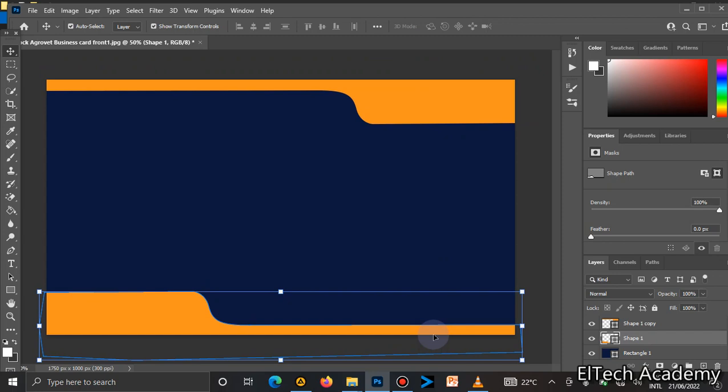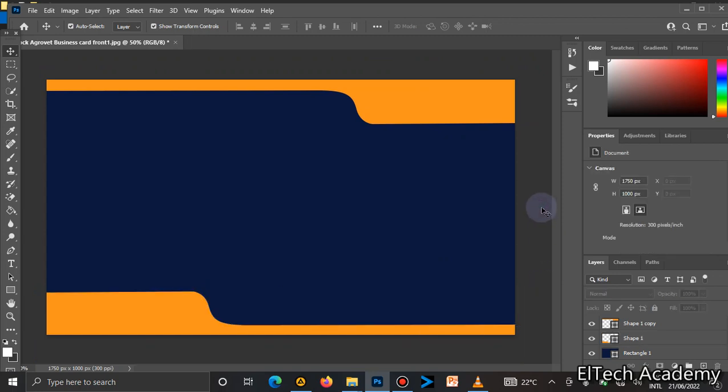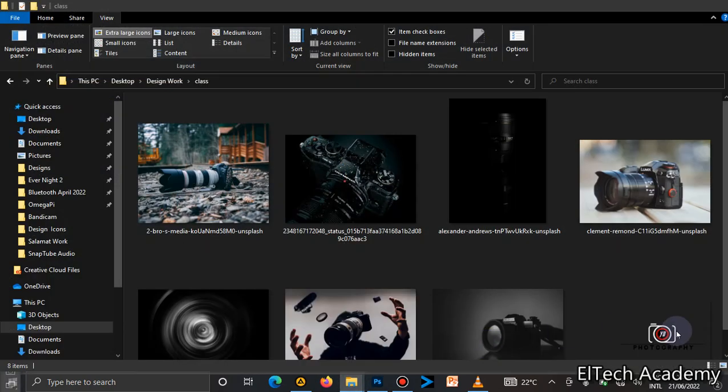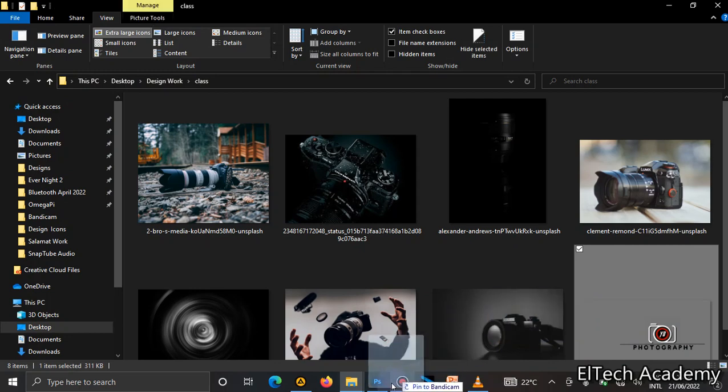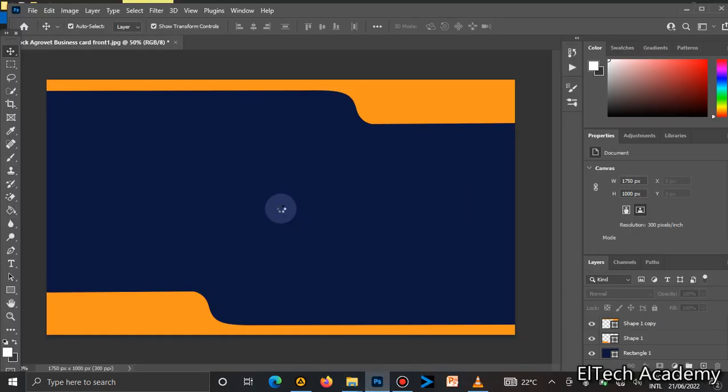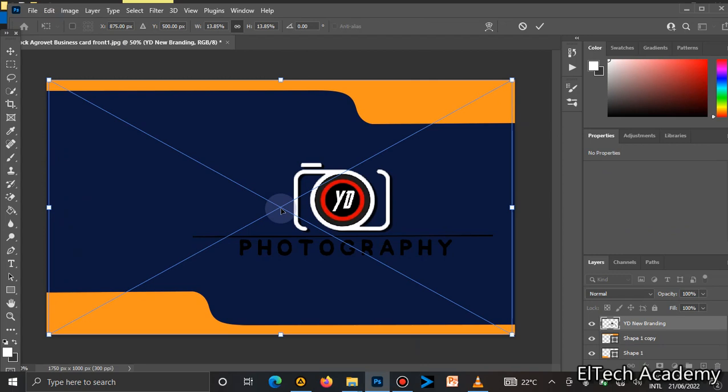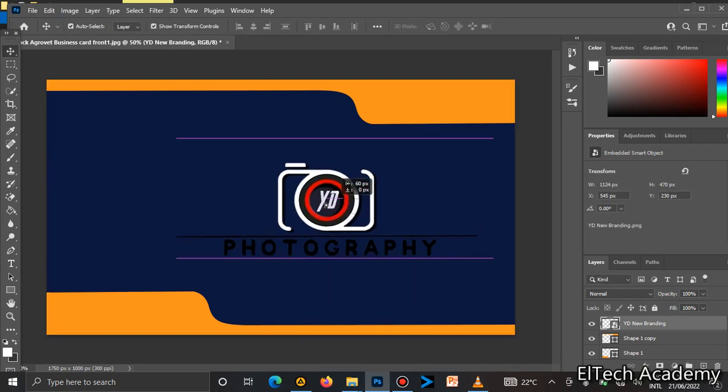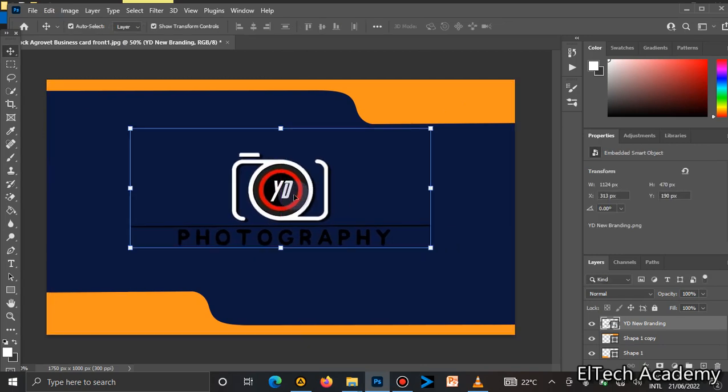Okay, so this one. Alright, so I think this should do for this particular training. So I have a shape here, simple shape. Remember, like I said, there are a lot of ways to do it. So the next thing I'll do is I'll look for the icon here, click and hold, drag it to Photoshop and drop it. Okay, so I have it here.